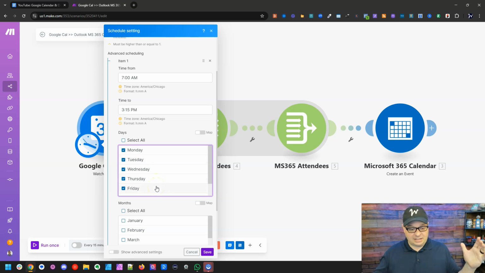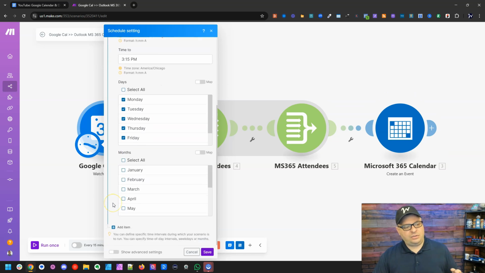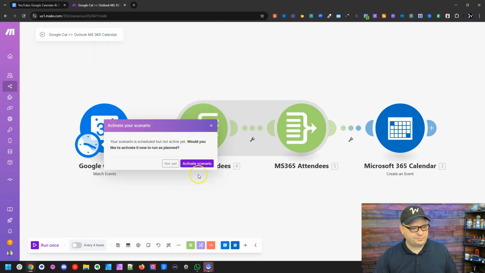So now what I've done is I've taken the operations of running this every 4 hours, 24/7. I've reduced it down to my office hours, and I've reduced it down further to only the days that I work. So now we've optimized the usage of these operations, so we're not checking in the middle of the night when people probably aren't up booking calls with us. If you had a use case where you only wanted it to run certain months, you can also do that as well.